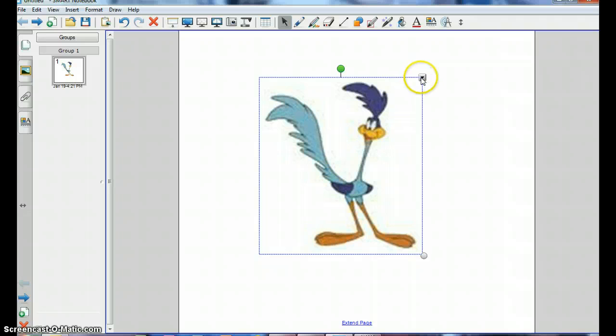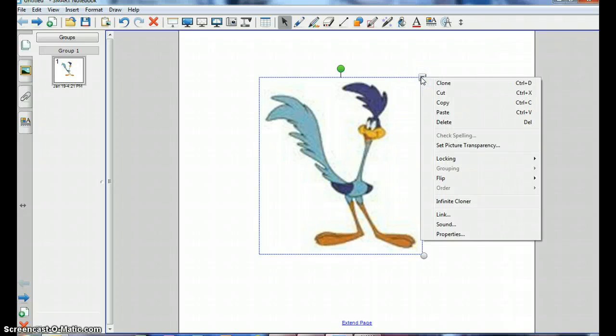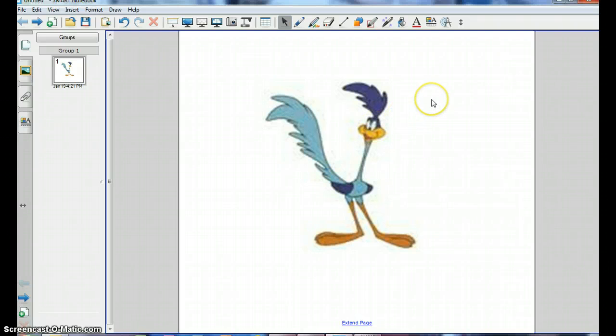I can also click on the button with the arrow on it, and that'll allow me to do some other things. And if I'd want to clone it, copy it, delete it, I can lock it so it won't move, I can flip it and do some other things. But we do have the picture on there now, as you can see.